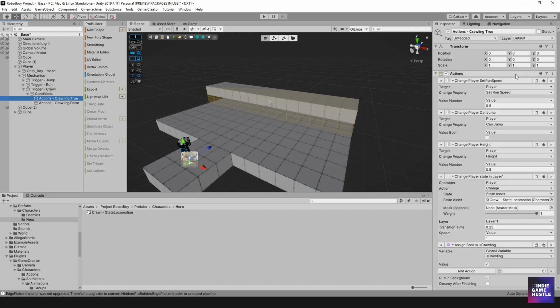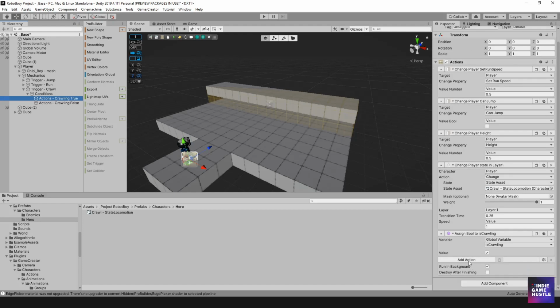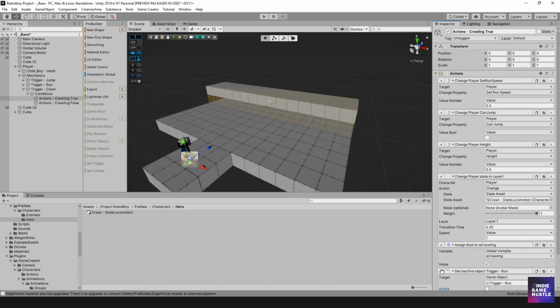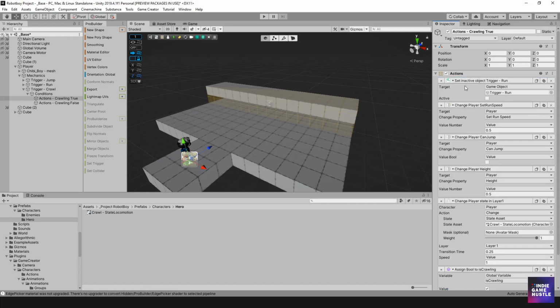So let's do that. I'm going to go to my add action, and I'm going to set active, or disable, the run trigger. I'm going to do that, and I'm going to set it to false, so it'll turn off when I'm in this position. And I'll just move it up here.